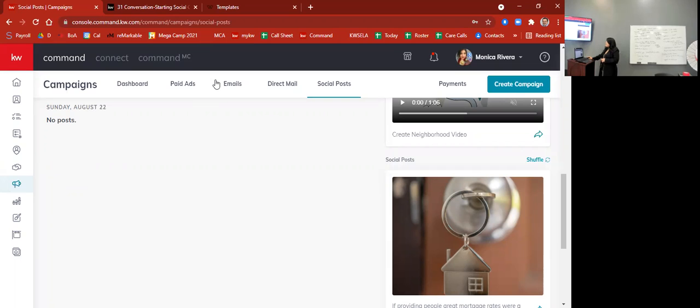Now, there are a couple other tools that are available in here. We're not going to go into direct mail today. I do think direct mail is a phenomenal part of the strategy.